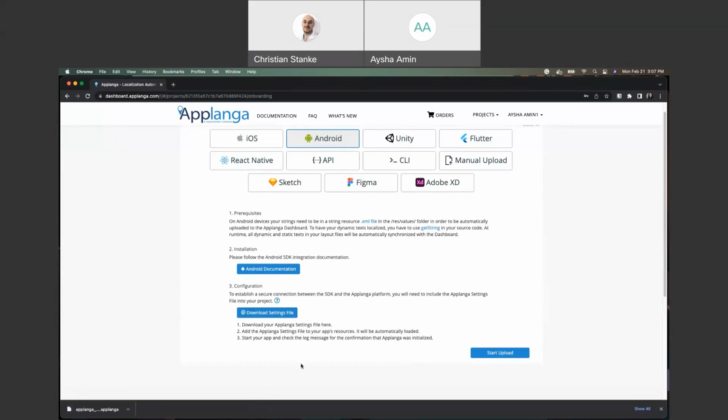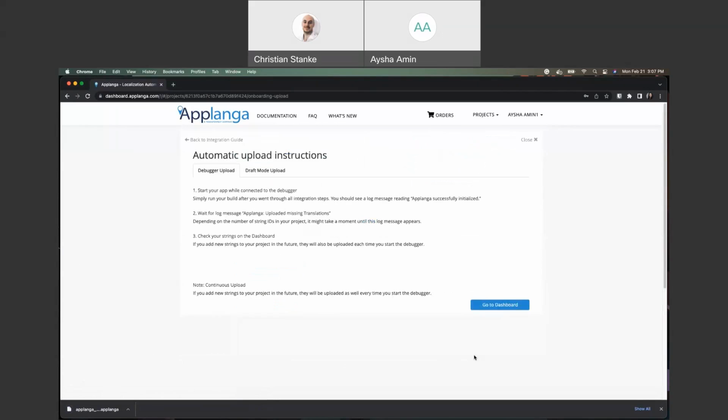So after downloading the settings files, I clicked Start Upload. There we go. And that will take us to the next page, which is the automatic upload instructions. This gives you the basics on kicking off the string upload after you've gone through the SDK integration steps as outlined in the SDK integration doc, which we saw a link to on the previous page.